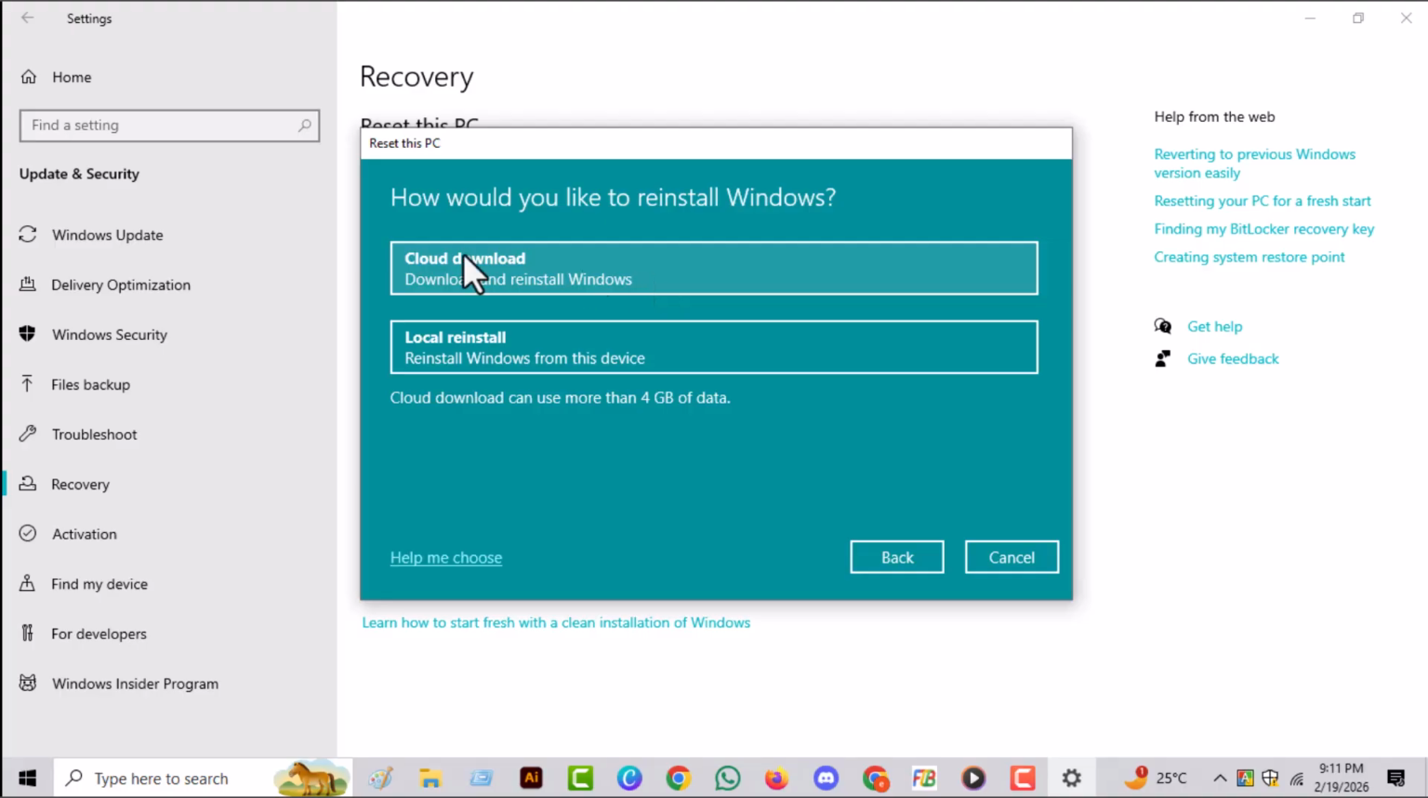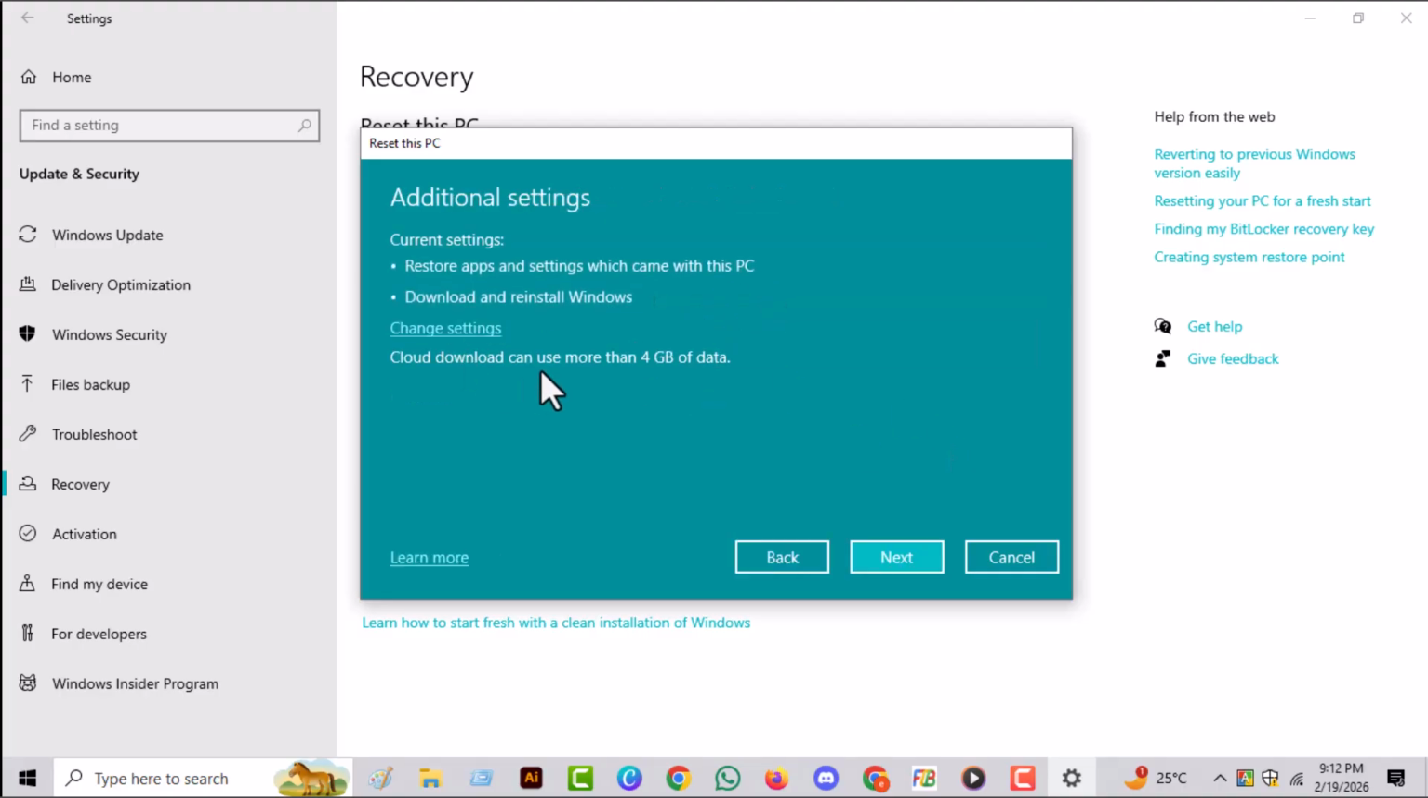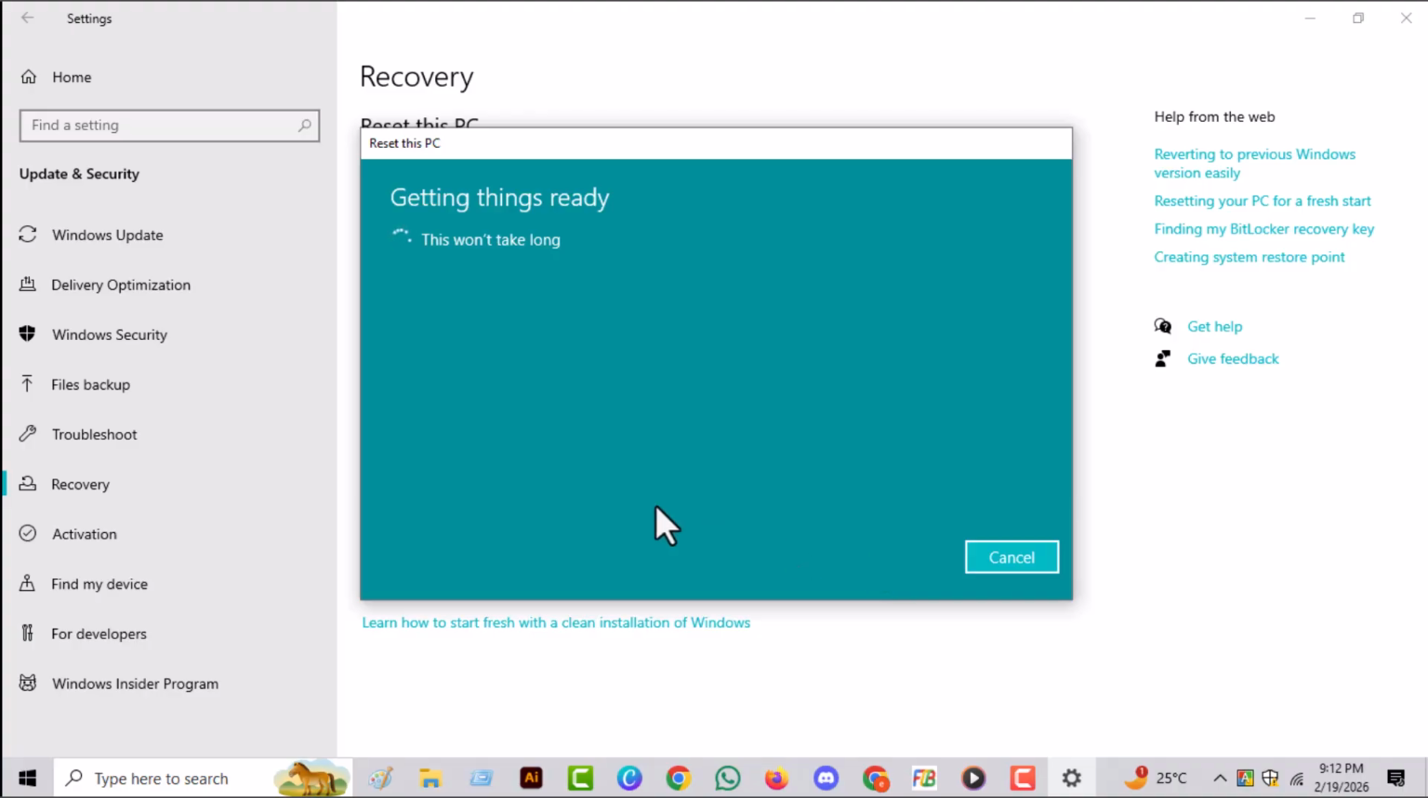Step 7. Keep clicking Next to confirm your choices and proceed with the restoration process. Your system will begin reverting to the previous version of Windows 10, and your computer may restart during this process. Make sure your important files are backed up before continuing to avoid any data loss.